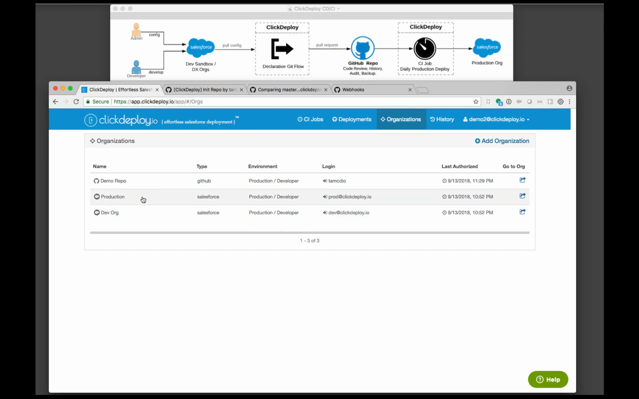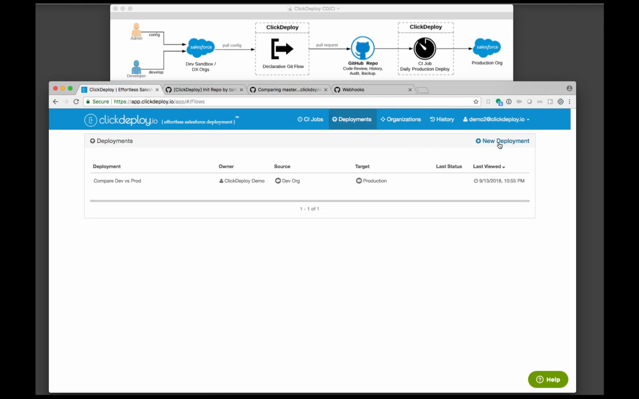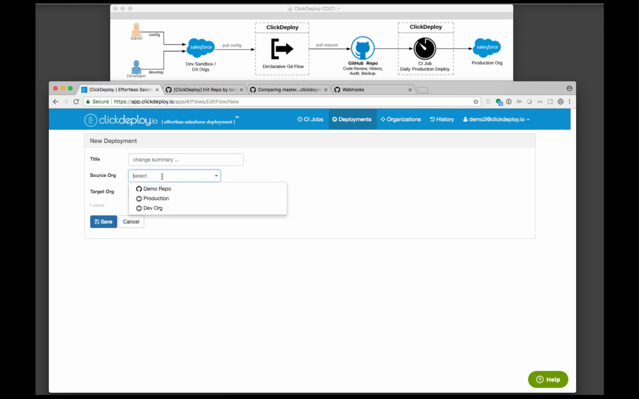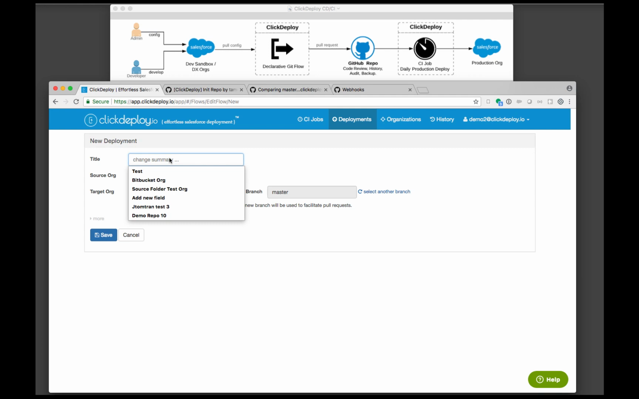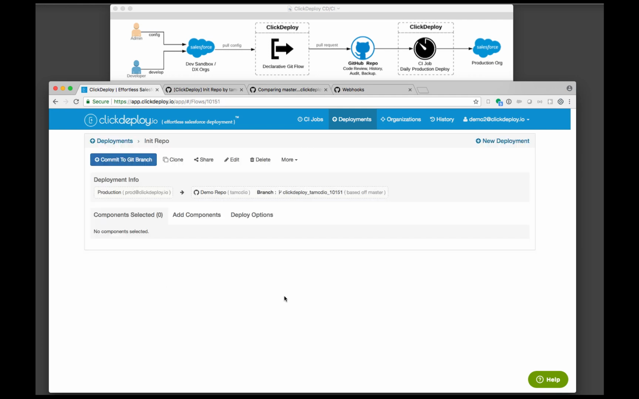Now that we have this GitHub repository connected in Click Deploy, the next thing we want to do is populate this GitHub repository with whatever the metadata in production is as the baseline, because our GitHub repository is currently empty. So to do that, I'm going to go and create a new deployment, and I'm going to select the source org being the production org and the target org being our Git repository. And I'm going to call it an init repo deployment. I'm going to save this.